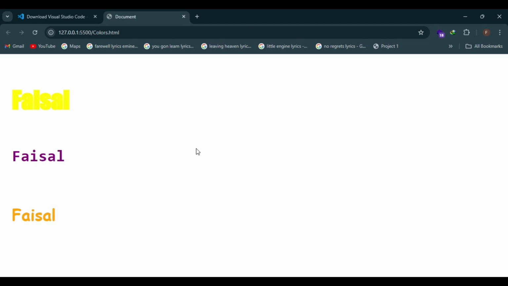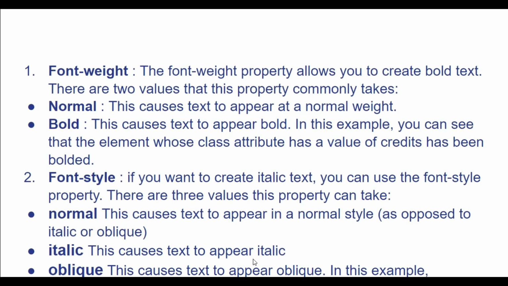Now the next part we have under this is the font weight and font style. In HTML we should have seen how to make our text bold: we just use the B tag. Now in CSS it makes everything much easier. If I didn't make something bold before and I want to make it bold, I could just come back here and say font weight of bold. So the font weight property allows you to create bold text.